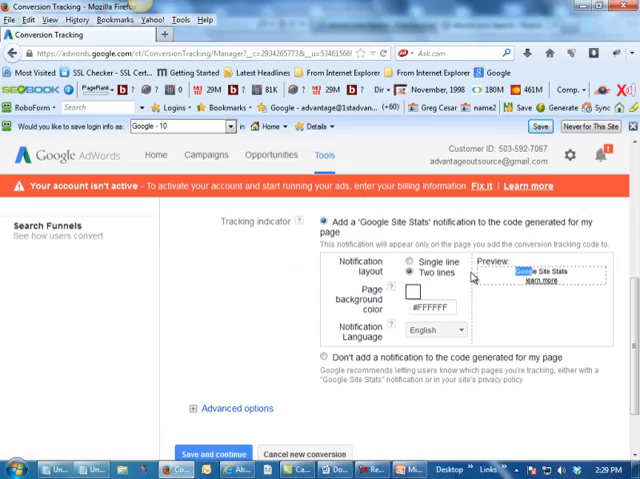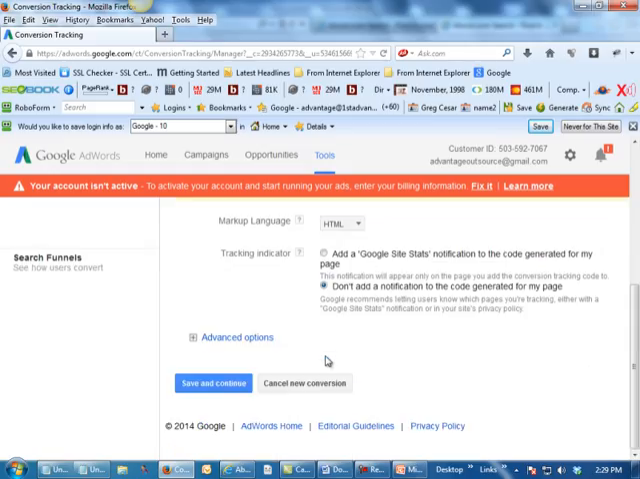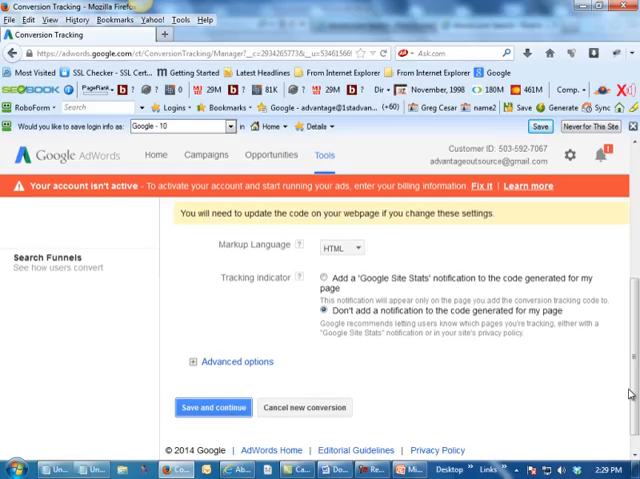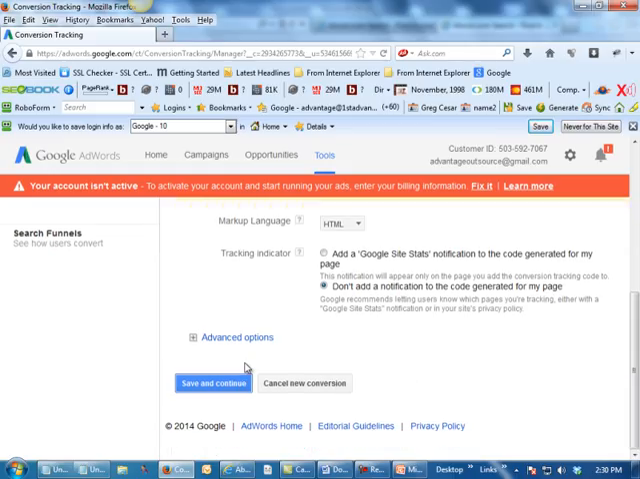I've never tried to delete that. I wonder if we can. Here we go. Do not add notification. So I really don't want people to see what that is. So then you click on save and continue. And it's going to give you a code. You're then going to take that code and add it to your thank you page.